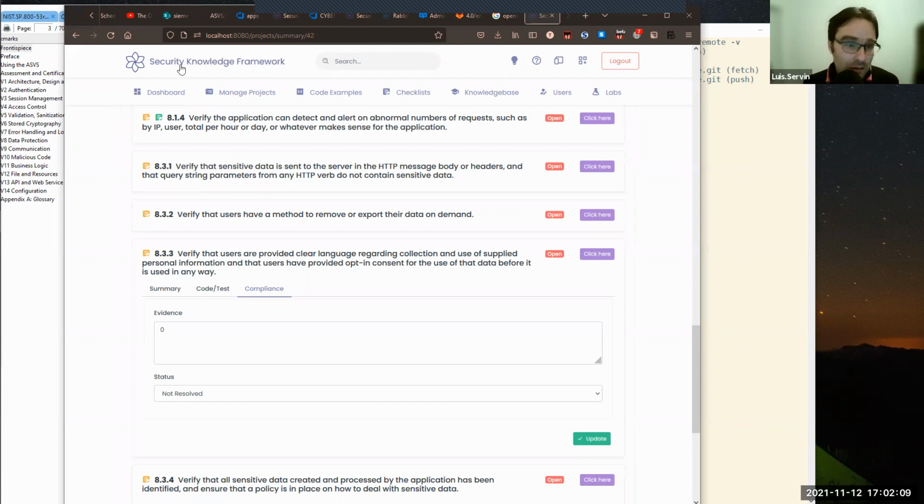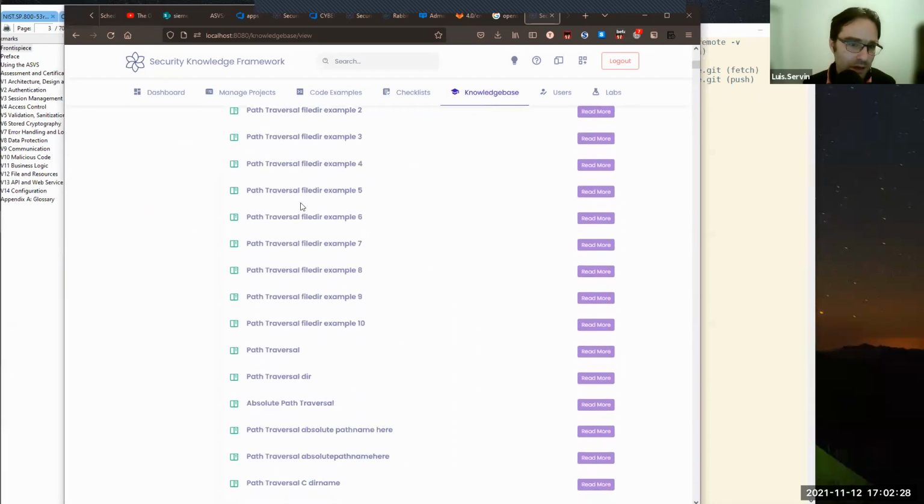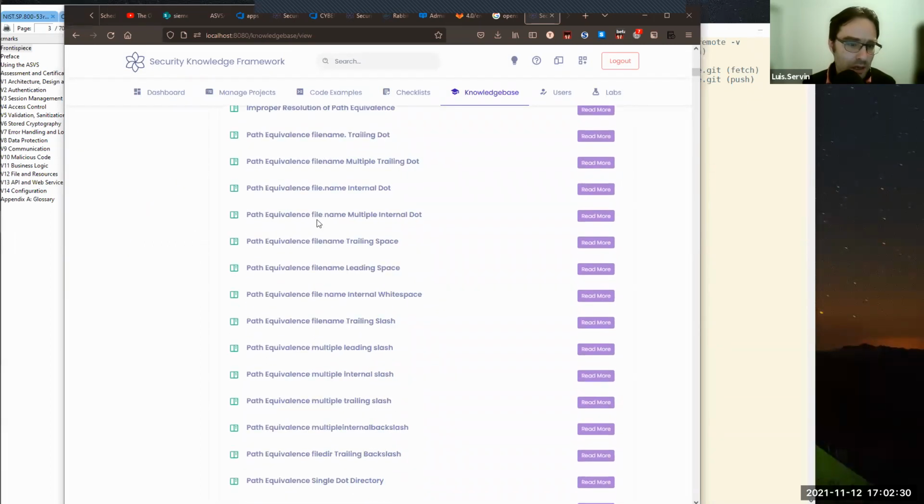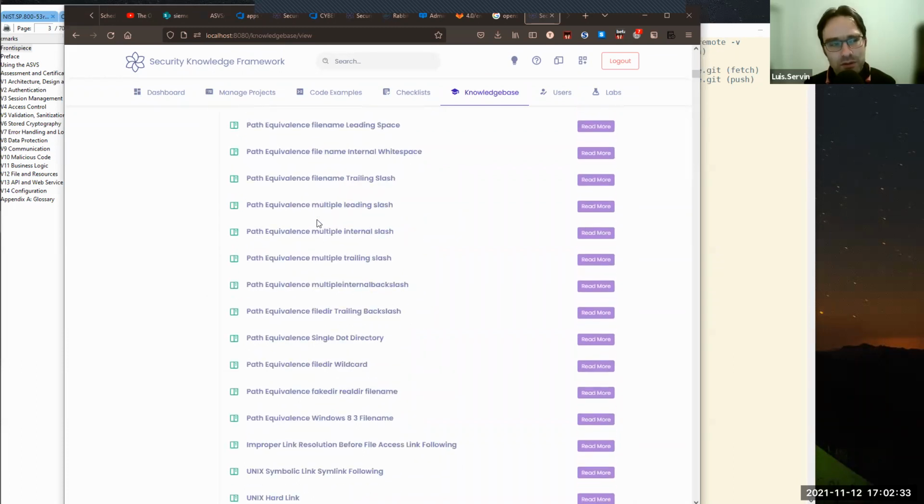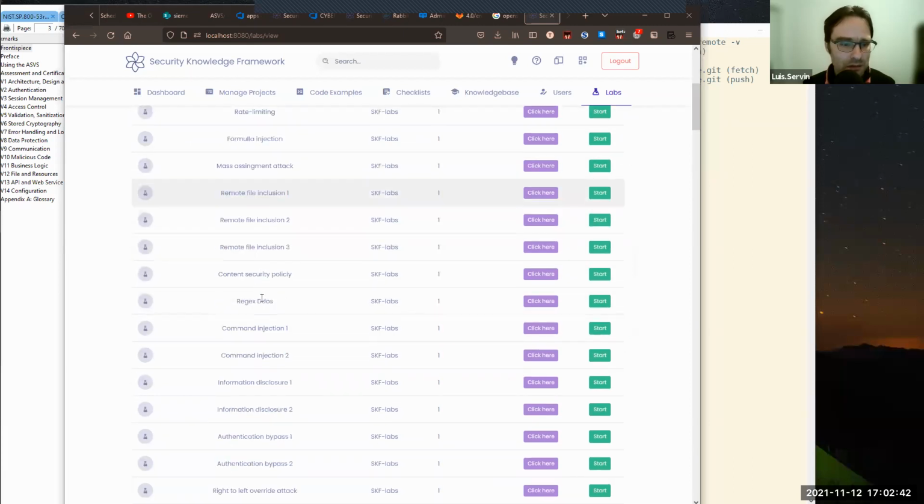I like a lot the Security Knowledge Framework. I think they're behind ASVS upstream by a couple of versions. So they're maybe in 3 point something and have not made the jump to 4 point something. But one thing that I like is that they have these knowledge bases. So they have path traversal examples. So this helps your developers find the knowledge they need for when they need it. And they even have labs. So you can even get some images that they have produced for trying things out.